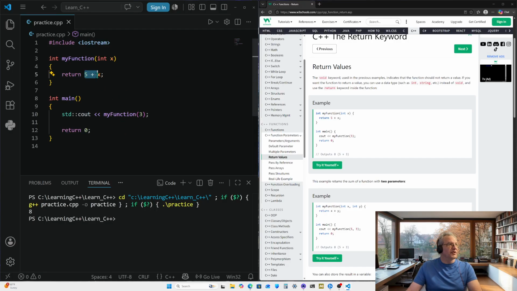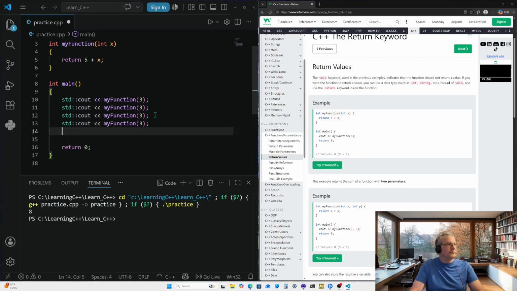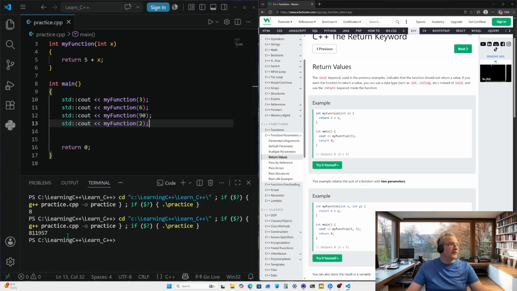Why couldn't we just do this right here? Well, if you get into more complicated coding, you might want to print out different things. You want another one of these right here that prints out something else. So we got 3 in the first one. We need 6 in the next one. We need 90 in the next one. We need 2 in that one. Save it. Run it. Unfortunately, it's all together.